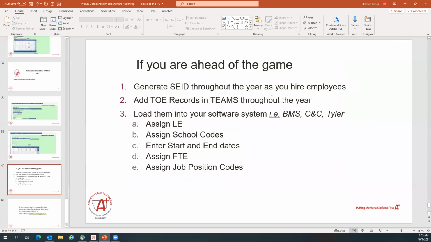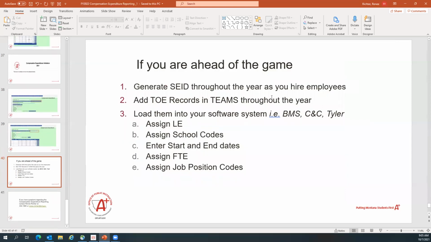Okay, so if you're ahead of the game, generate SEID numbers throughout the year as you hire employees, and add the TOE records in TEAMS throughout the year. Also, load this information into your software system, Black Mountain Software, CNC Tyler. You'll want to assign an LE, assign school codes, start and end dates, and assign FTE and assign job position codes to any new employees or anyone you hire throughout the school year.